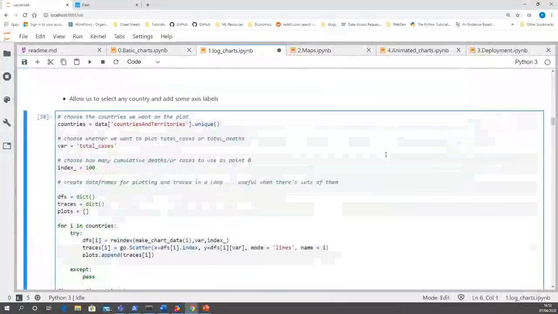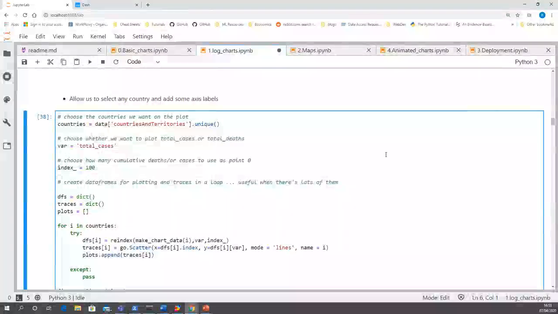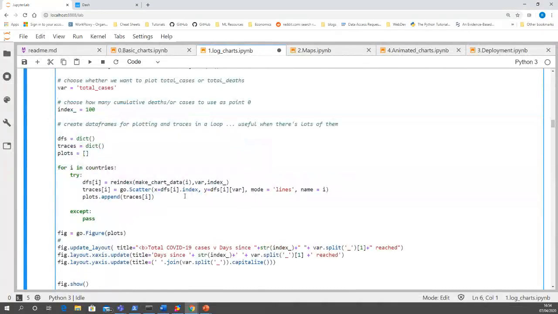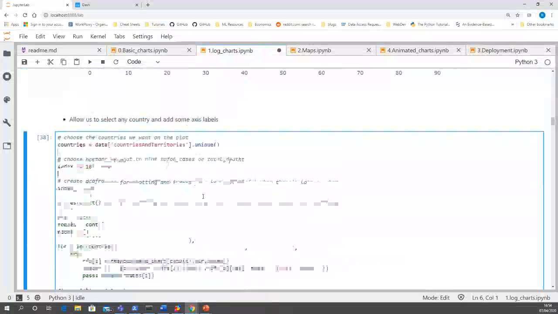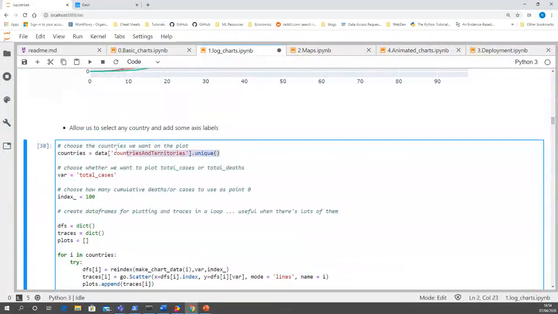Now, what we want to do is not just plot those few necessarily. What we want to be able to do is choose whatever countries we want to look at. And at the same time, I'm going to add a few axis labels as well, because it's always good to see what's been going on. So instead of just having a list as before, we've taken every country from the data set by using this unique method on the list of countries. And then we're using exactly the same code as above.